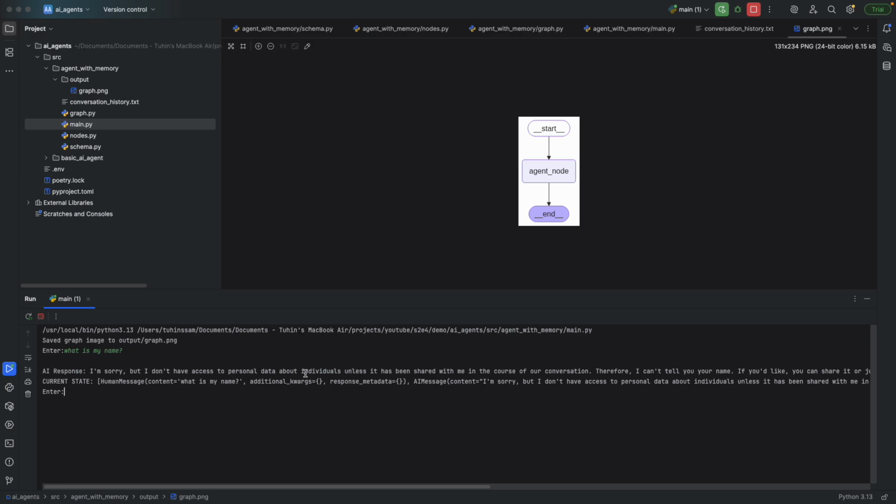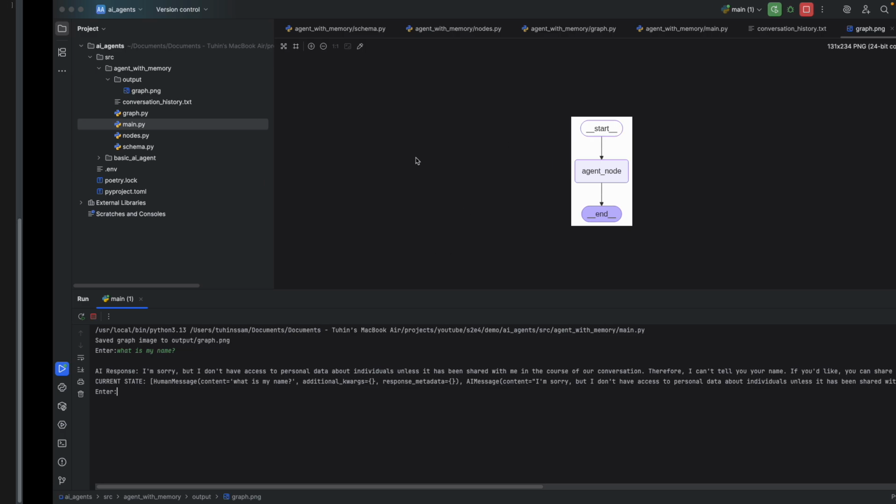So if you want to store the memory on a persistent basis, somewhere from where we can continuously access it, we can store it in a persistent database like any SQL database or any NoSQL database, in order to get the previous context or previous memory as well. So this is the end of the demo.